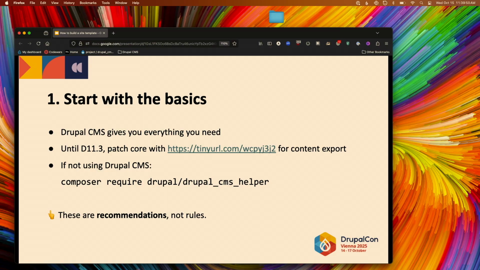Another thing to be aware of is that site templates should have default content, right?